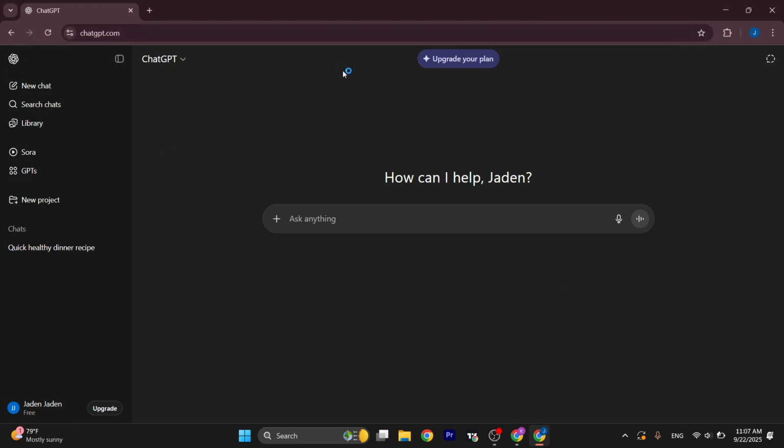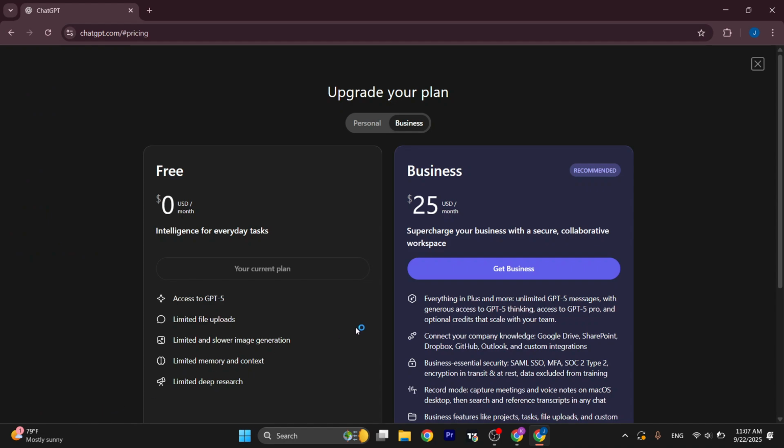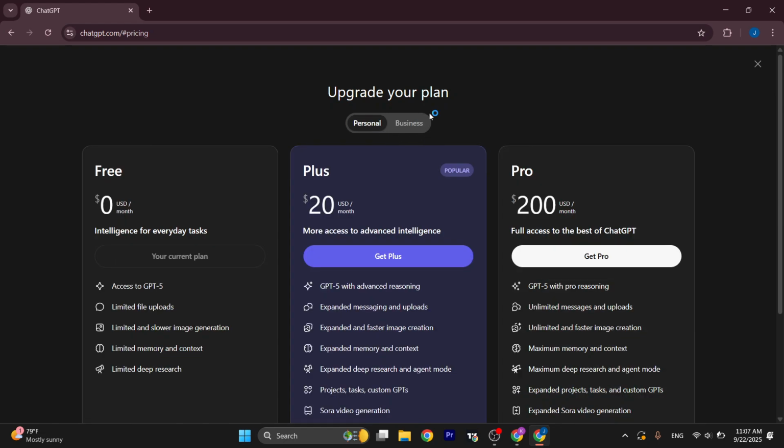Open up ChatGPT as you normally do, and on the bottom left of the screen, you'll have an option called upgrade. Just click on the button which says upgrade, and there are two options, the personal or the business option. Now, depending upon what you are, if you are a business, make sure you select the business plan option. If you want it for personal use, you can click on the personal option, and this is the Plus plan.